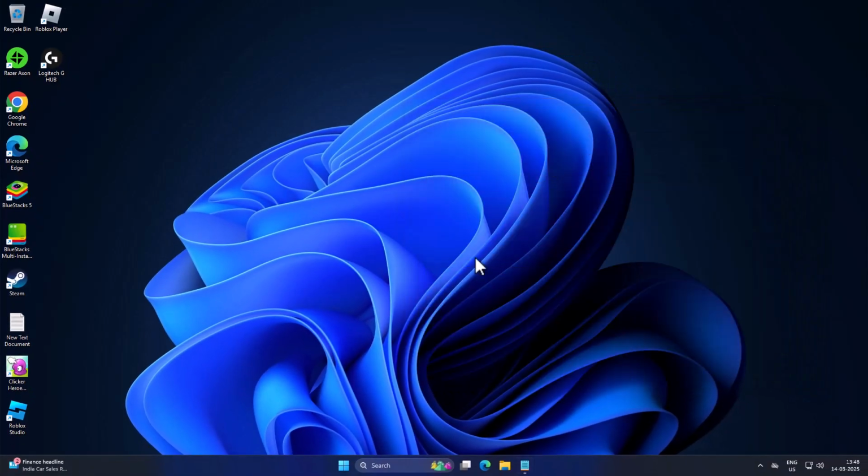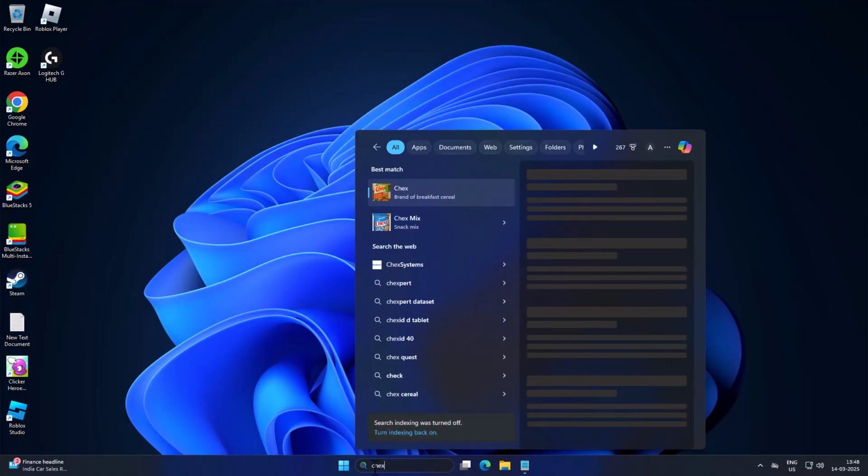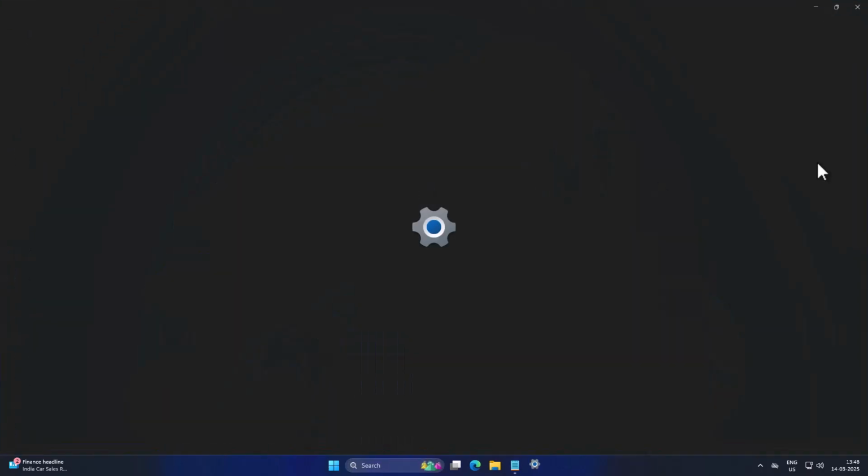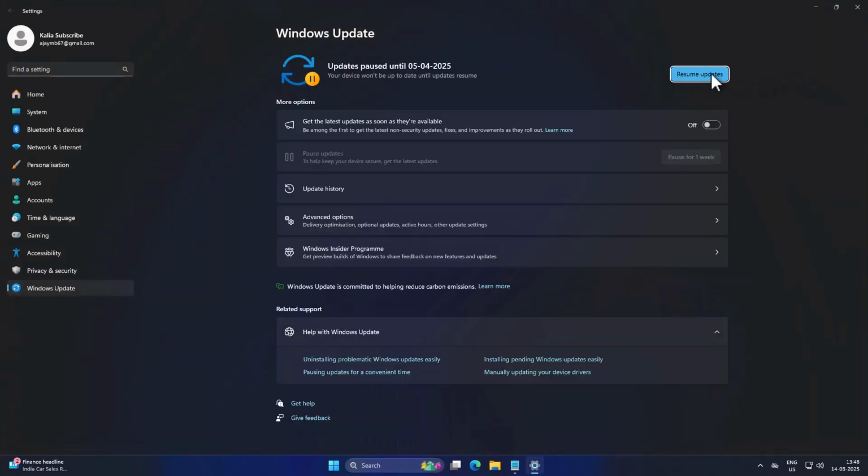Fifth step, you just need to update Windows and drivers. To do this, go to the search menu and type check for updates. Click on open. Select Check for updates, and if you have any updates available, then you just need to update it and make your operating system up to date. After that, just close this here.